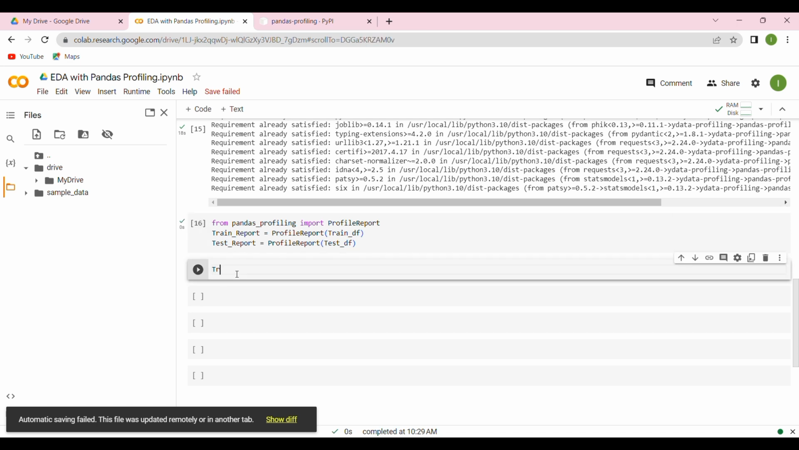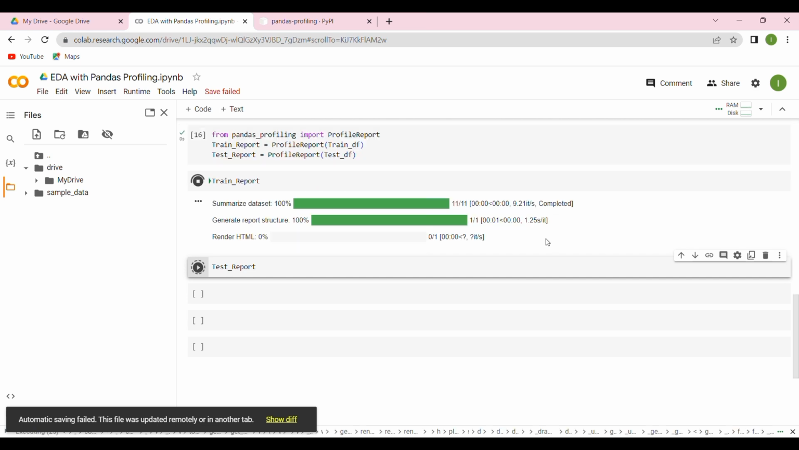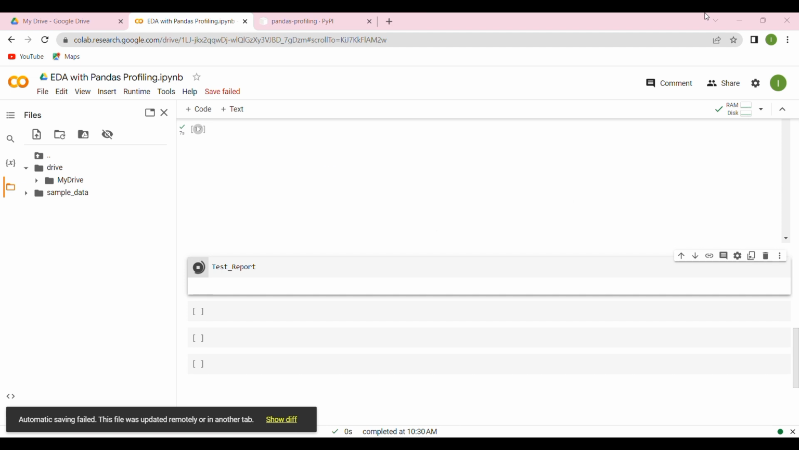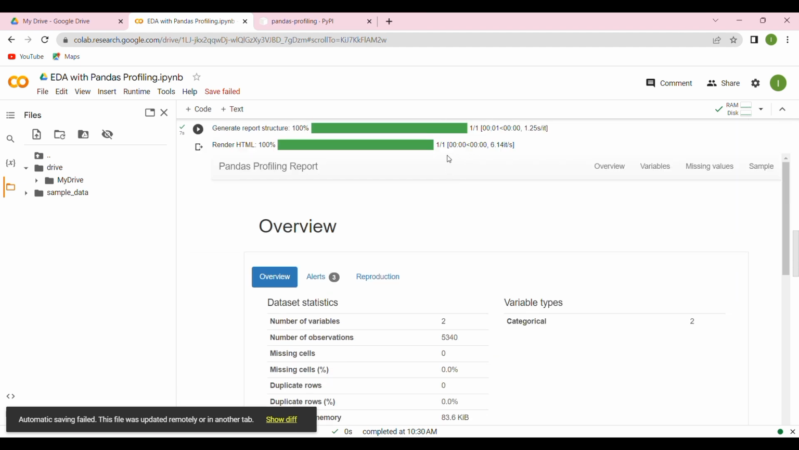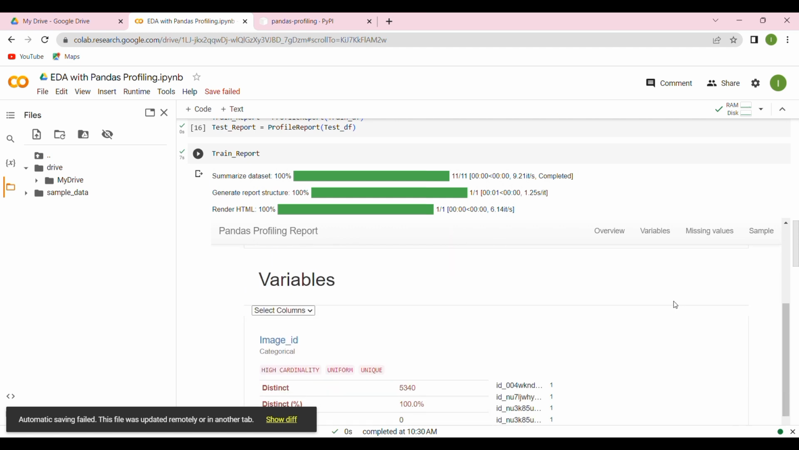Let's go ahead and check what is in our reports. Let me call my train report, train_report. I also do the same for my test report. It takes just a second to download everything. Well, our test and train reports are ready. Let's navigate through and see what we have.